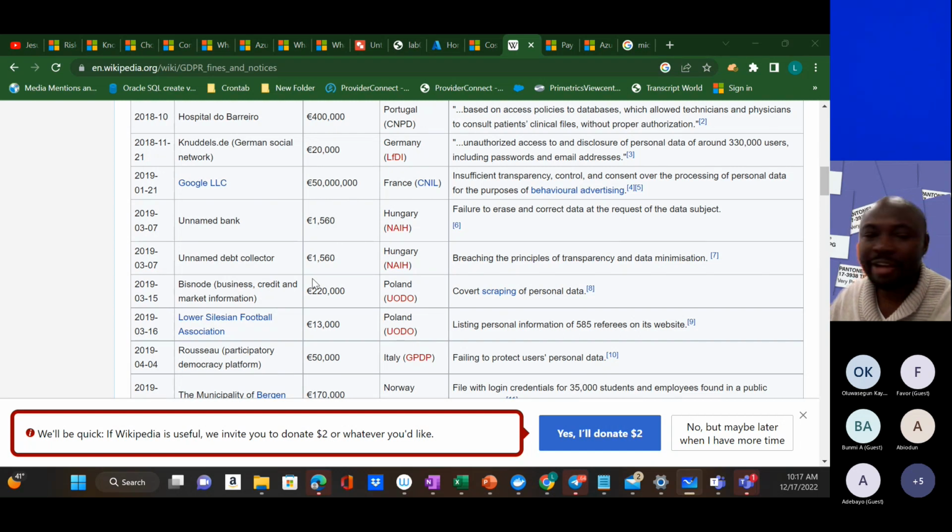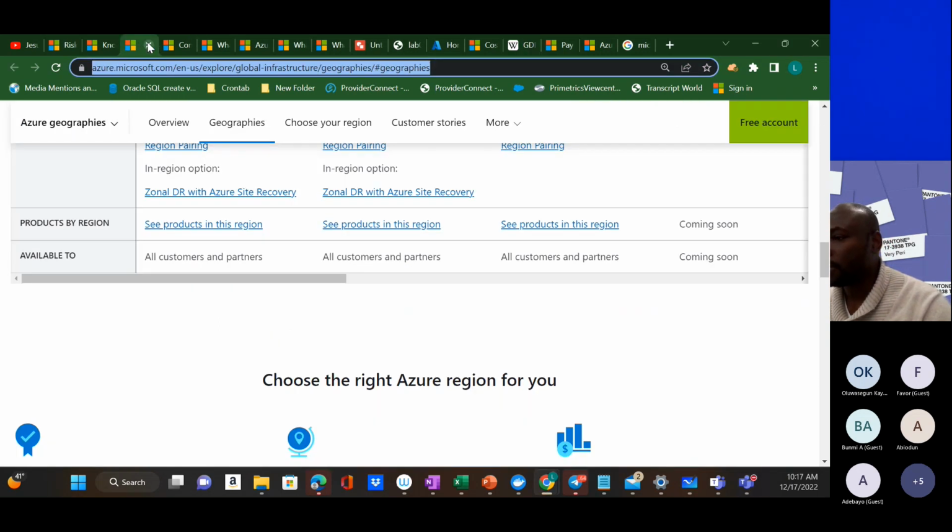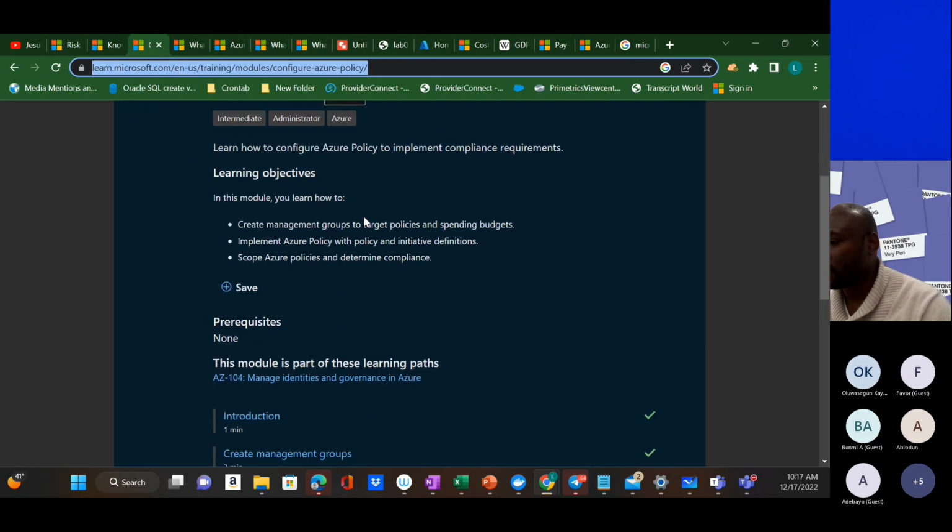You might be wondering, so how do I figure all this out? How do I integrate all this together so that I'm just not looking all over the place, finding nothing? This is where Azure Policy comes in. Okay, this is where Azure Policy comes into play. I thought I shared this in the chat. So let's look at Azure Policy.